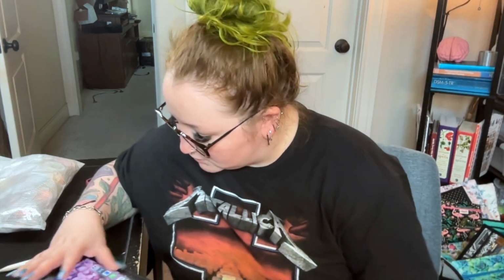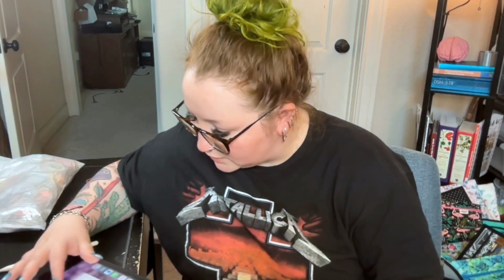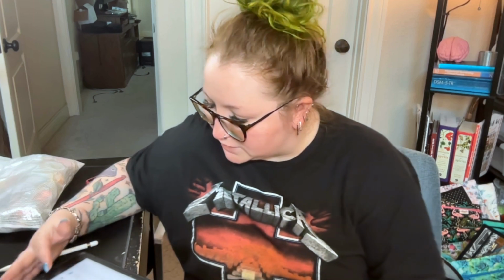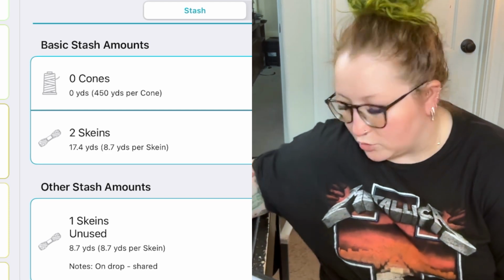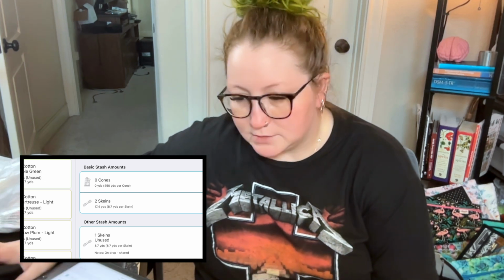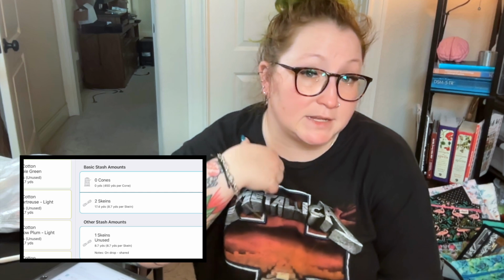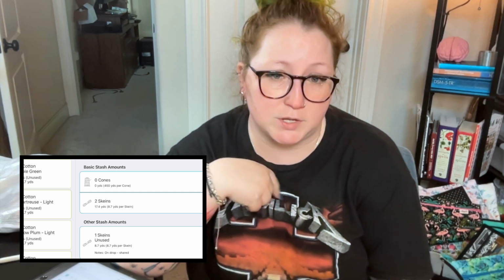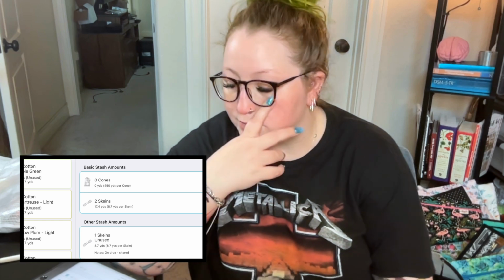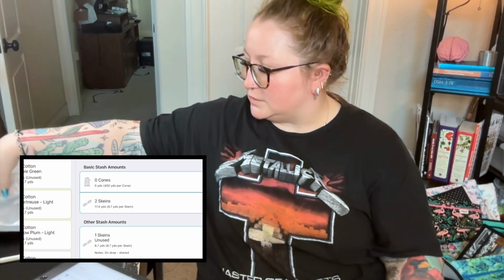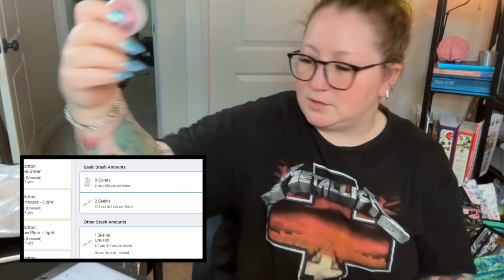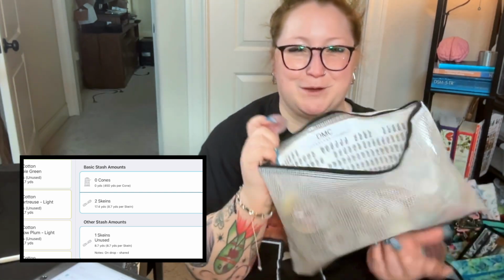But these are my drops. We're looking at DMC 310. It says that I have 2 skeins, and then an unused skein, and it says in the notes on drop, or on drop dash shared. What that means is that I have already cut that skein into lengths, ready to stitch with, and it has been used or is currently being used. If it just says on drop and it doesn't say shared, what that means is it is on a Kumihimo bobbin in my unorganized bag of Kumihimo bobbins.